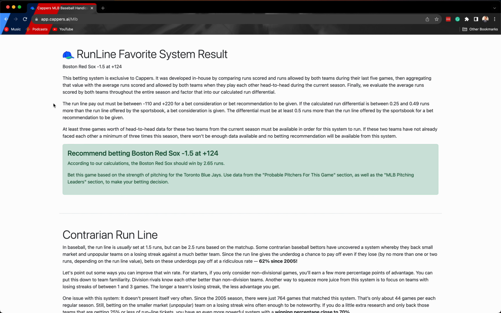The other criteria for this system is regarding the payout structure. I personally like to place bets that have a positive payout structure. In this case, it's got to be between minus 110 and plus 220. I find that anything less than minus 110 is just not enough value and a little bit too hard to hit on a regular basis. And anything more than 220 tends to just be a little bit too much of a long shot. In this case, we've got the Red Sox minus 1.5 runs on the run line, and the payout for that is 124. So that definitely fits into our criteria for the payout structure.